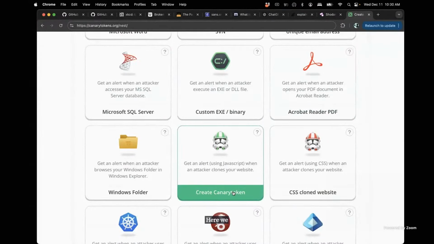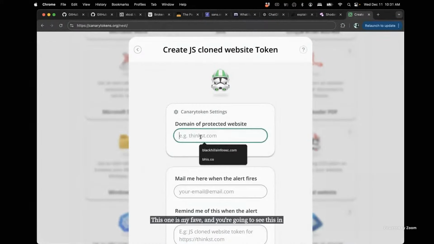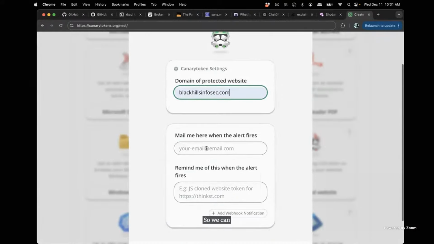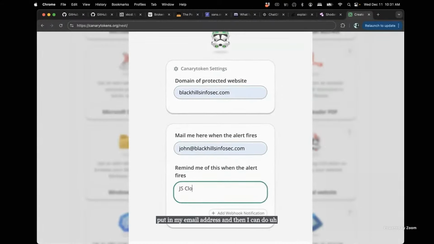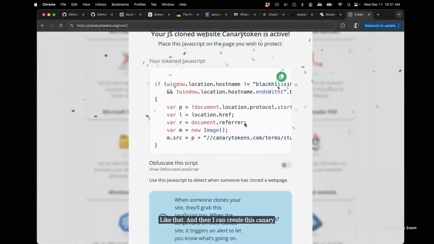Here we go. Check this out. This one is my fave, and you're going to see this in just a little bit as well. So we can put in a domain, put in my email address, and then I can create this canary. Look at this.